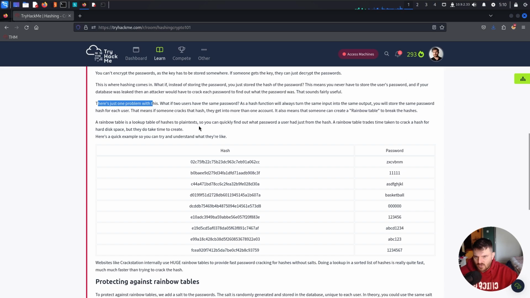What if two users have the same password? As a hash function will always turn the same input into the same output, you will store the same password hash for each user. That means if someone cracks that hash, they get into more than one account. It also means that someone can create a rainbow table to break the hashes. A rainbow table is a lookup table of hashes to plain text, so you can quickly find out what password a user had just from the hash.